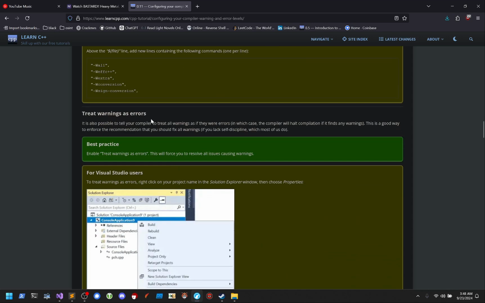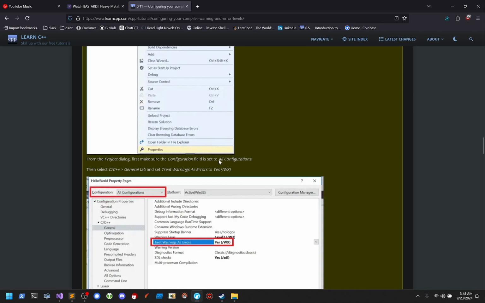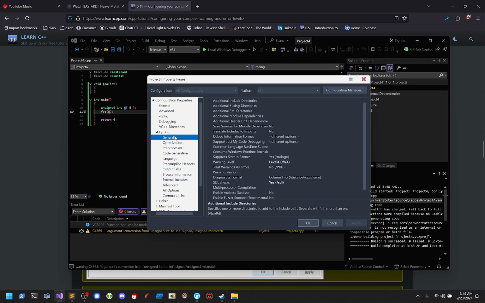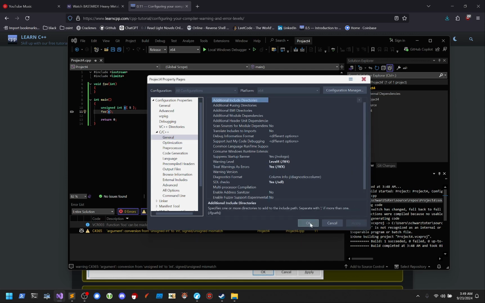Okay, treat warnings as errors. It is possible to tell your compiler to treat all warnings as if they are errors, in which case the compiler will halt compilation if it finds any warnings. This is a good way to enforce the recommendation that you should fix all warnings, if you lack self-discipline, which most of us do. Enabling treat warnings as errors will force you to resolve all issues causing warnings. Okay, this is the project dialog. General. Treat warnings as errors, yes.